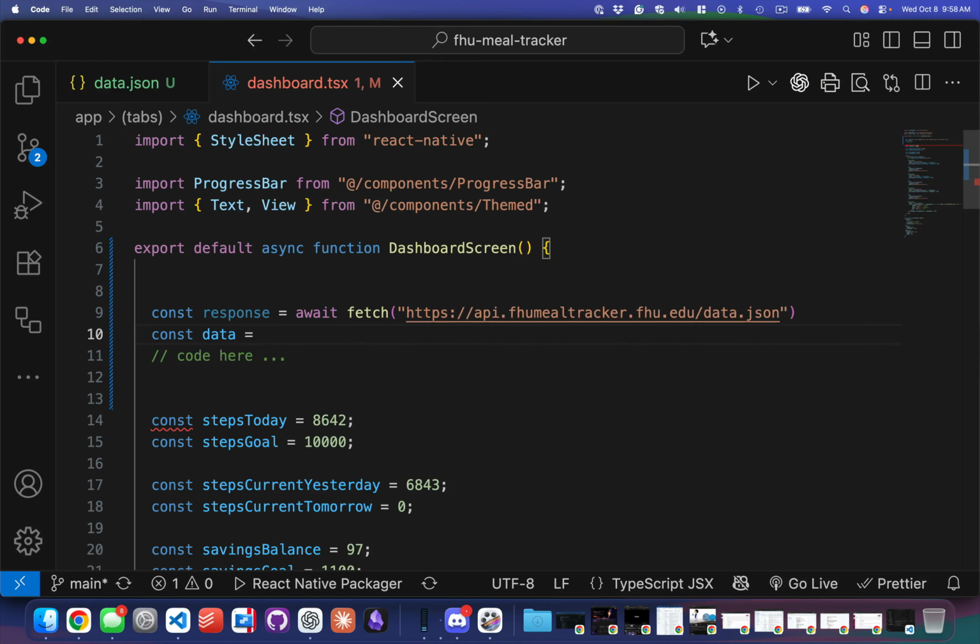Once we've done this, now we can use this data as a JavaScript object. So in our case now, we could extract out and say something like some state is equal to data.meals.remaining. You see how I'm extracting out the thing that I want.